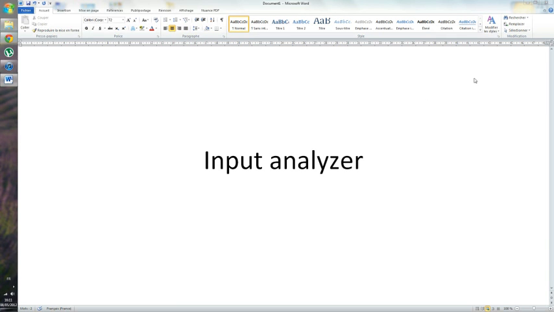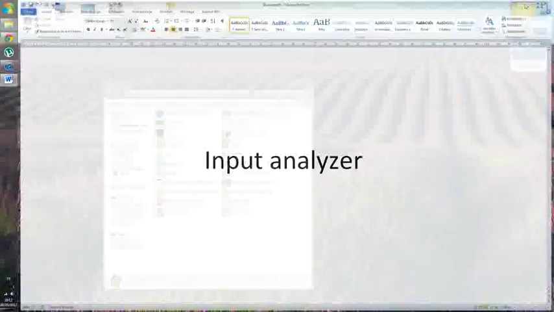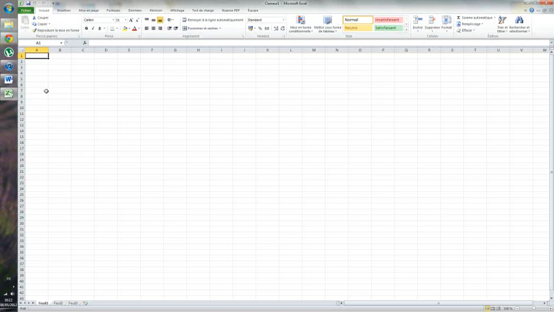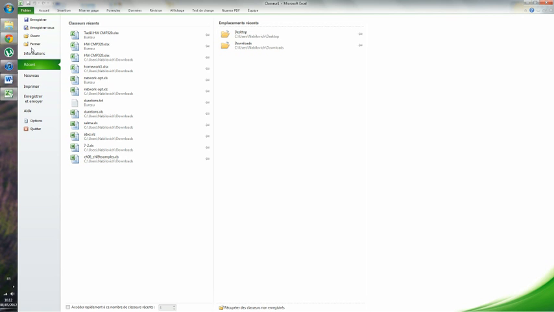I'm going to show you how to work with the input analyzer for Arena. This tool does not require Arena to generate data, so we are going to directly use Excel. So let's run it. We have here an empty document, and we may have values directly input in it, or we may generate ones by ourselves. So we're going to generate random values.